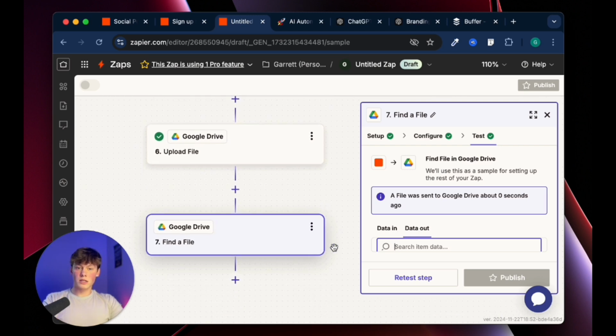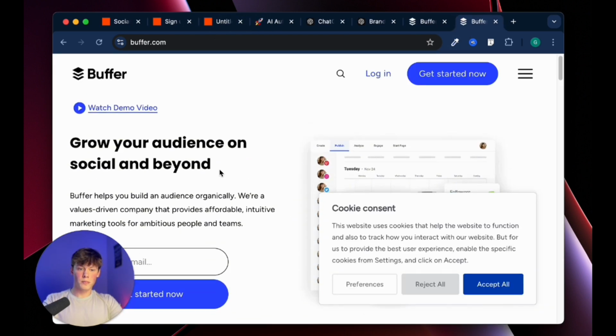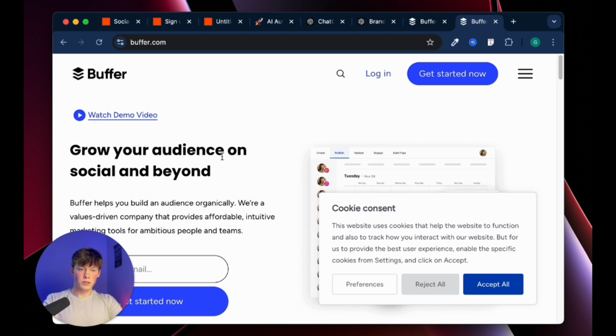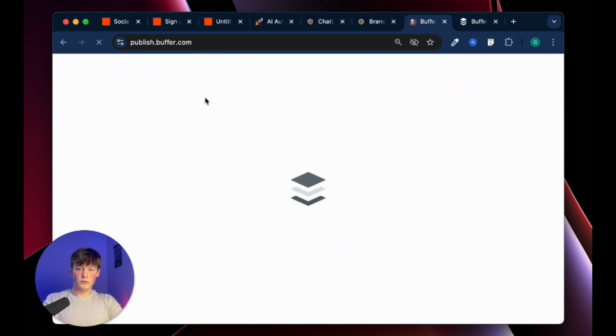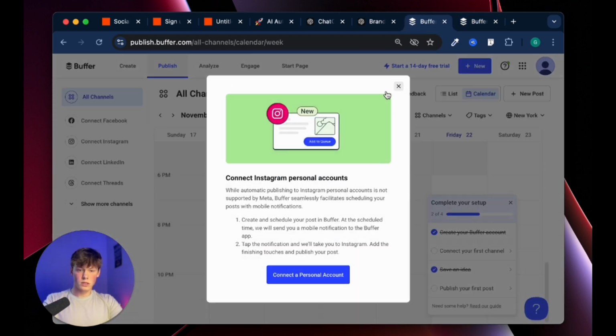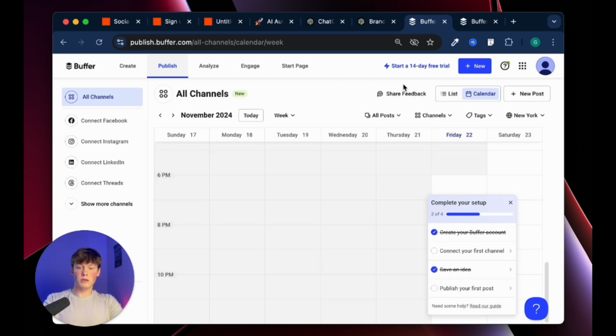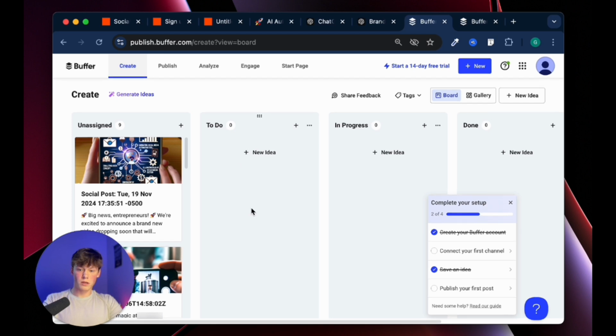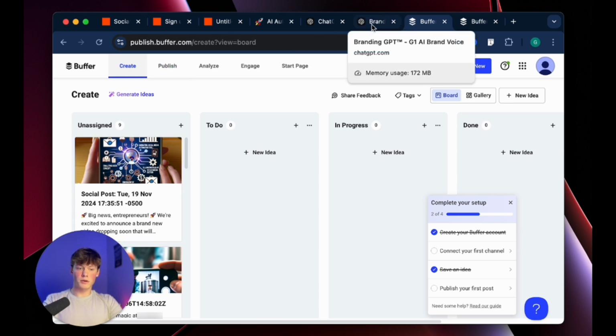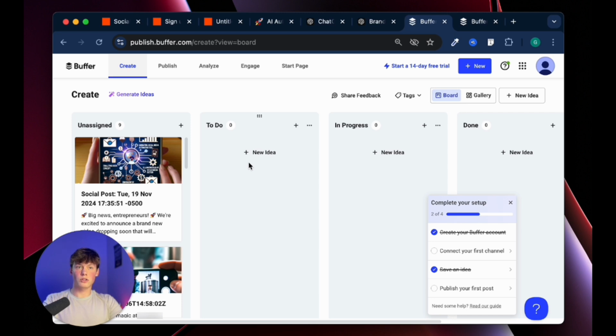And then for the last step, how we're going to actually draft the social media post, you can come over to this website called Buffer. So you can create a free account. Once you log in, you'll be brought to a home page that looks something like this. If we go to the Create tab at the top, you can see I already have some here, but you'll have this unassigned ideas tab, which is what we're going to be publishing the drafts to.